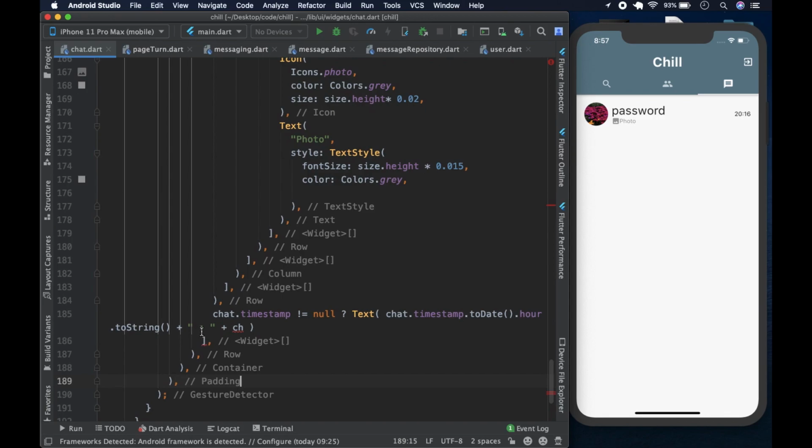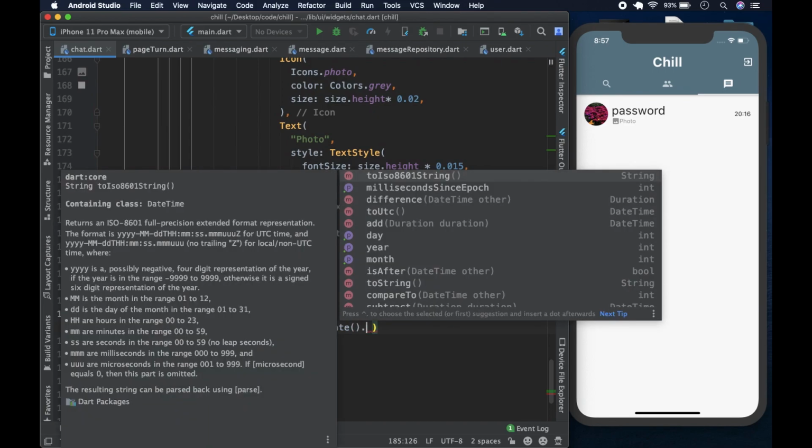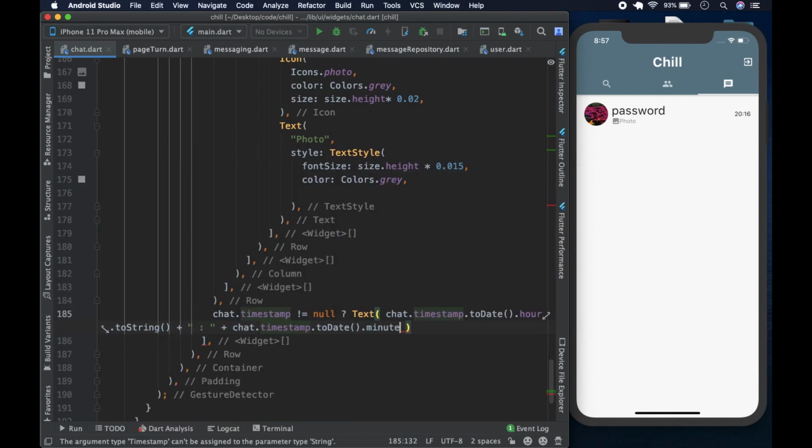We're putting a colon, and then we're going to say chat dot timestamp dot to date dot minute. It's minute, right? Dot minute, and we're going to convert it into, of course, this has to be a string. Remember, it's a text. Dot to string. So basically, what this is going to do is we're going to have the 20 here from the hour, and from the minute you can get the 16. And remember, this is a, what's it called? This is a ternary expression.